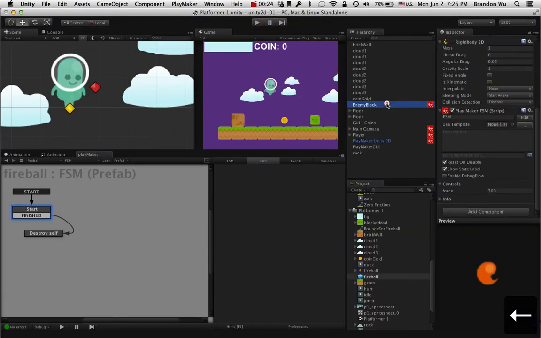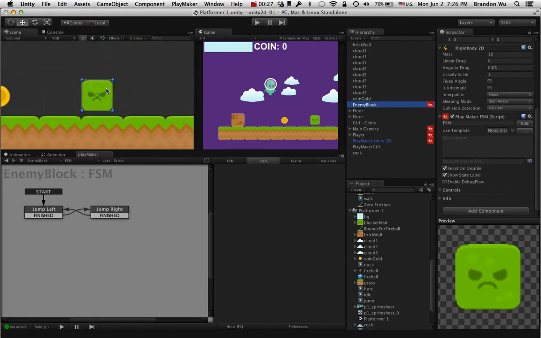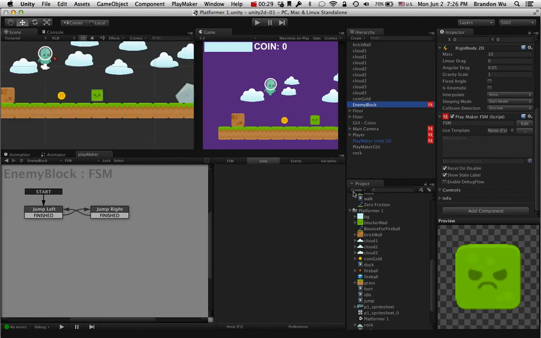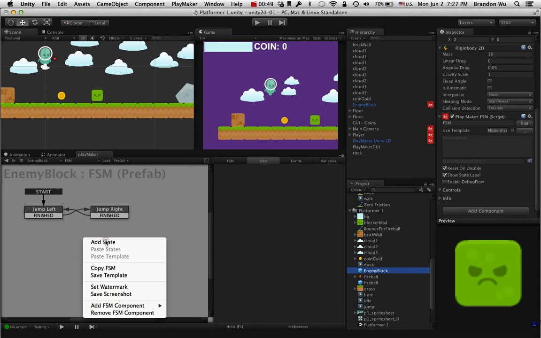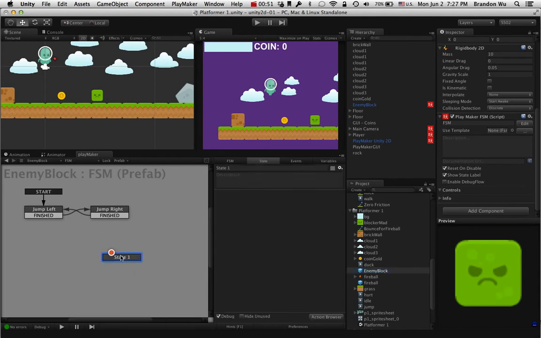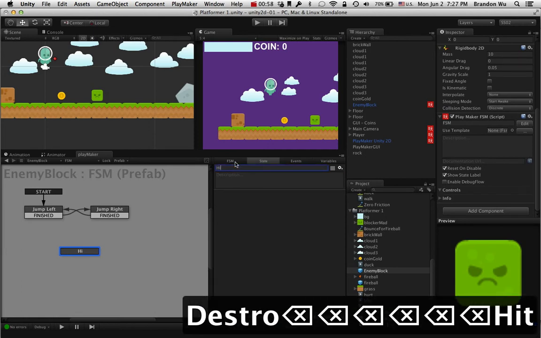Okay, so let's go to the enemy. Actually, I think I want to make this a prefab as well, because I'm going to have more than just one. Let's make that into a prefab. There we go. And we want it to basically die when it's hit by the fireball, right? So we're going to add a new state. And I'm just going to say destroyed or hit.